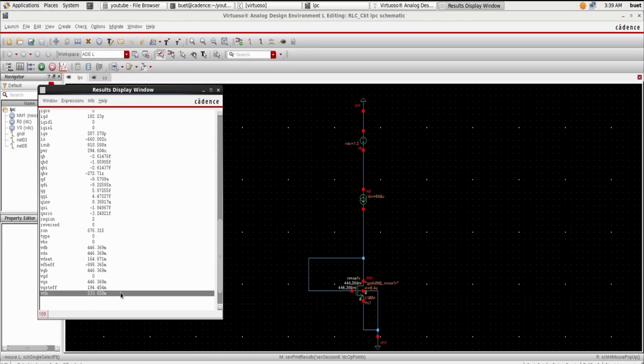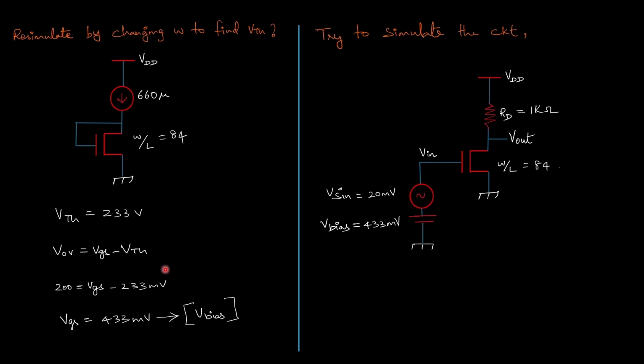Now substitute this in that formula and find your VGS. So here I have substituted the value of VTH in this formula and I found my VGS to be 433 millivolts. Now this is my bias voltage. Now that we have got all our parameters, let's try to simulate our common source amplifier and verify whether we got our desired gain.